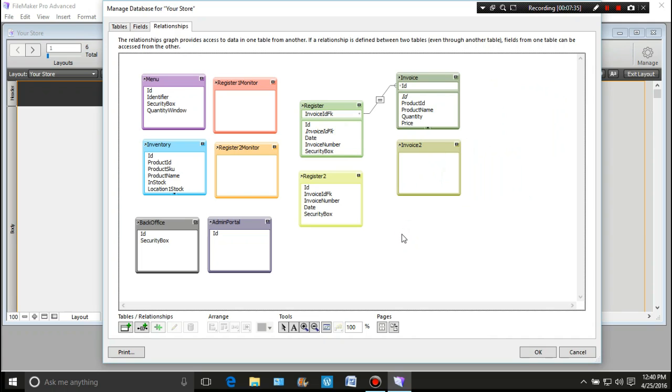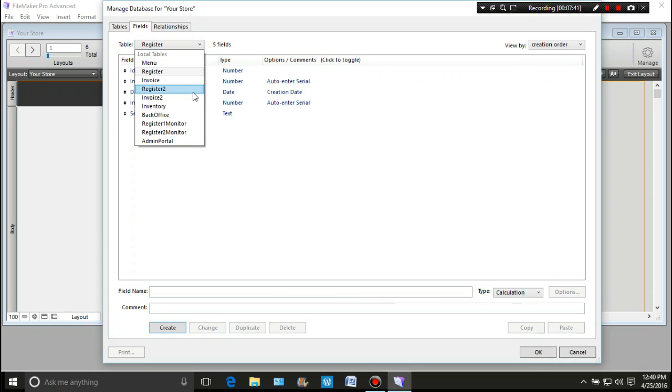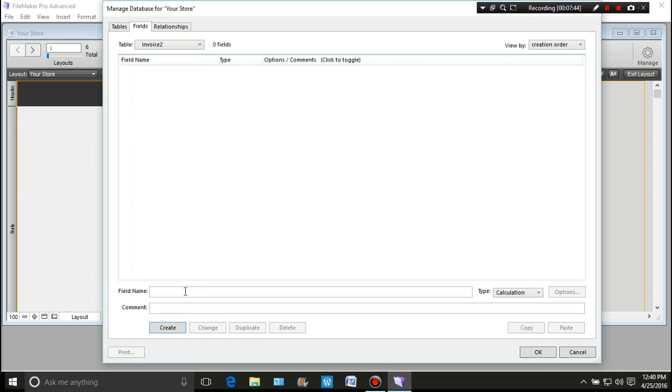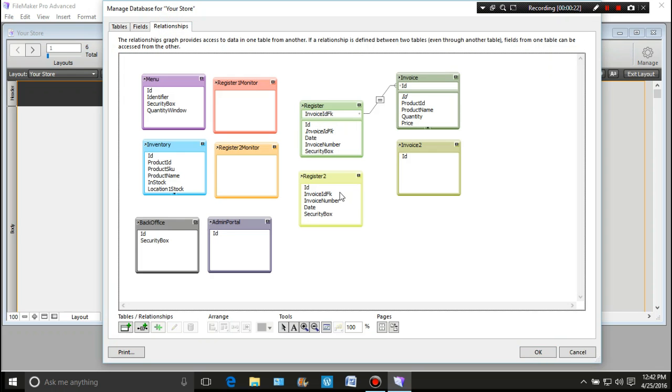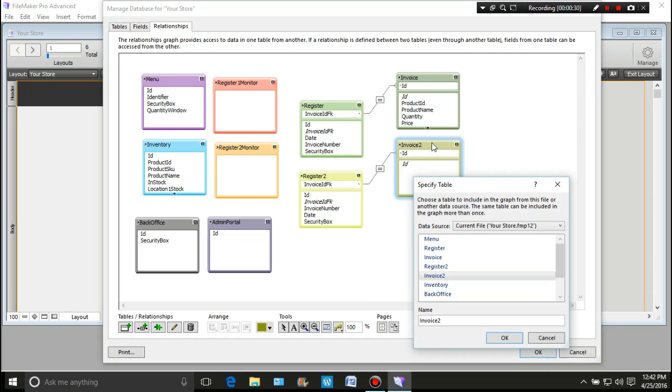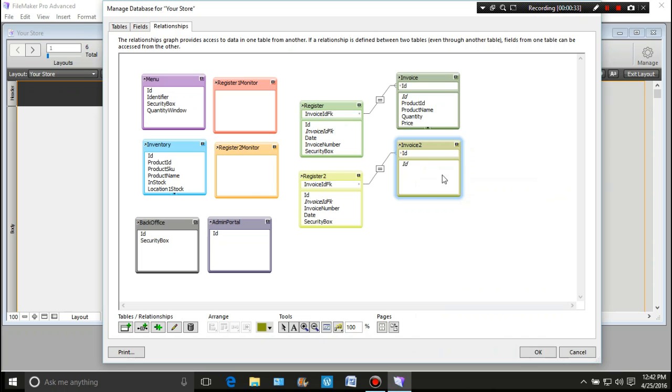And so if we went into this one and we went into fields and invoice two, we could very quickly just create an ID field automatically, and we're just going to make this a number field. So Control N and create it. We now have this invoice two. We can go back to the relationships table. We can take the invoice IDFK, and there it is. Now we have it, and then we can go back in and put in all the rest of the data, which is identical to this data.